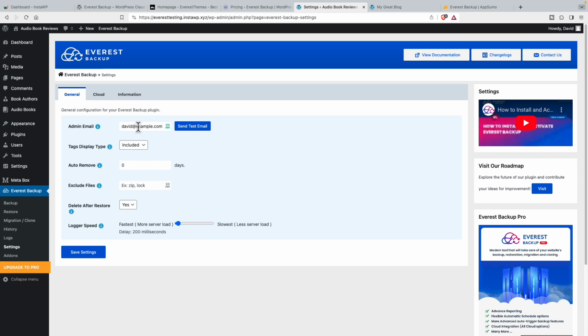And you can change this, but by default, it brings in the WordPress admin, your tags, how many days you want to keep the backup. 0 means don't delete it. But if you want to keep it for 7 days, you could put a 7 there. You can enter file extensions here for files that get excluded from the backup. Delete the backup file after restore. And then the speed of the backup and restore. You can throttle it down if you're on hosting that doesn't have many resources.